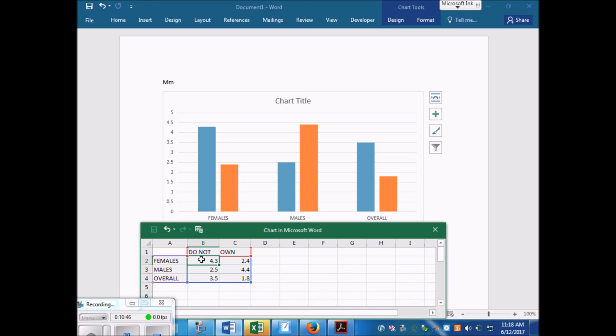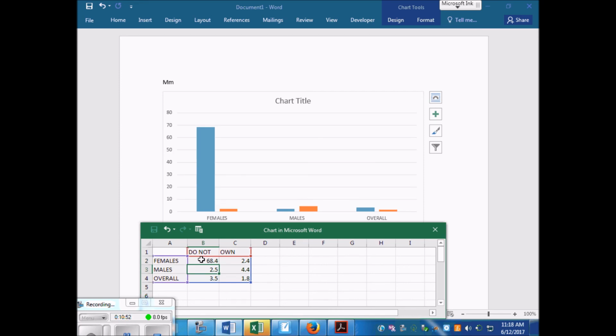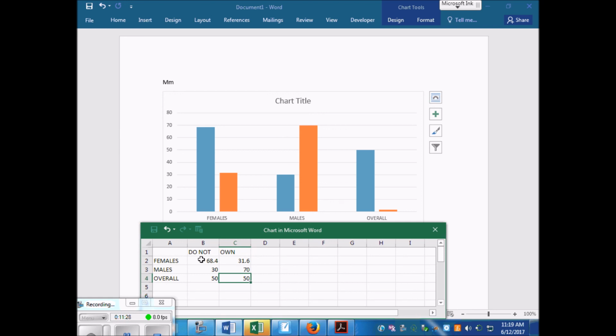For the ones that did not own, it was 68.4% of the females did not own. For the males, our made-up data was 30. We didn't do anything for the females. For overall, I'm just going to put 50-50 just because, for the same reason I did 30-70. Up above, we calculated 31.6 of the females did own a gun. And our made-up data said 70 did not own a gun. And made-up data is saying 50 did for overall.